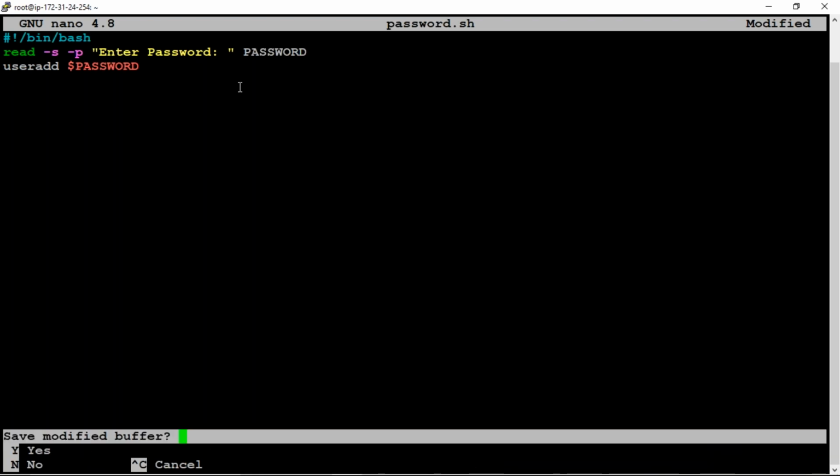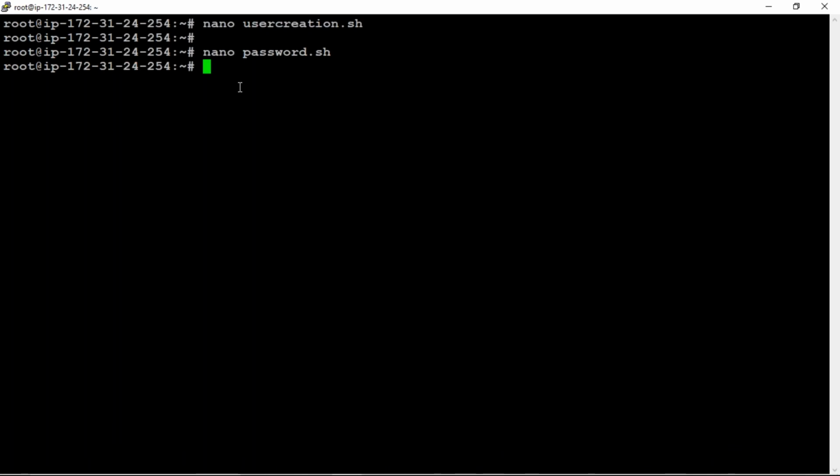Okay, execute this one. Enter. Now I'm trying to execute it directly: bash password.sh. What is it asking for? Enter password. If you type the password, it won't be seen, it is invisible. 1 2 3 4 5 6. Enter. So it is successfully executed.